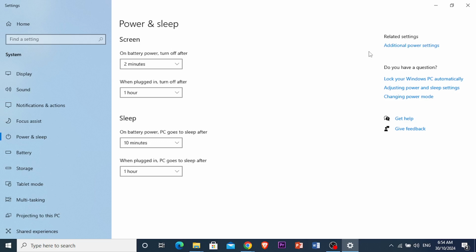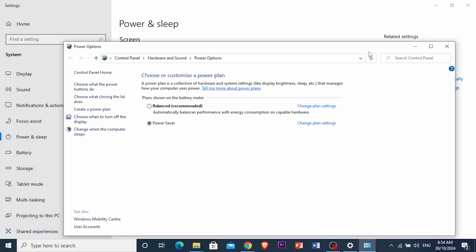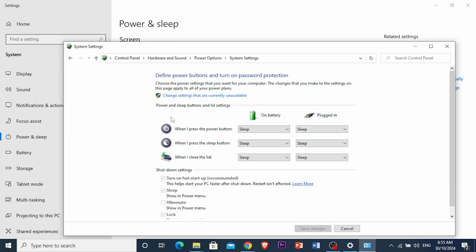Then it is going to soon redirect us to some extra settings, okay? Now, right here, you might not see the settings here as well, but sometimes you can see them. It depends on your PC. You might not see them. So what you want to do is click on this: Choose what the power buttons do. Click on this. And then you're going to see a different list of options, right?